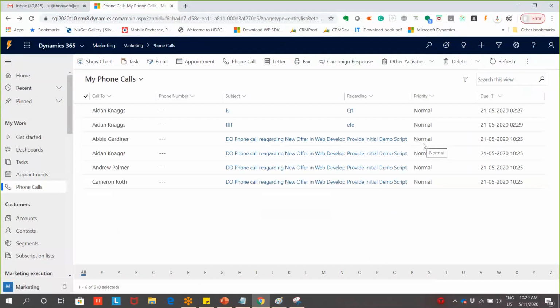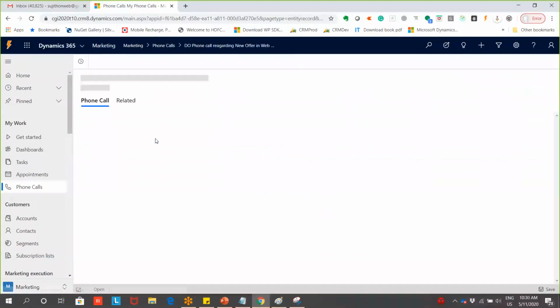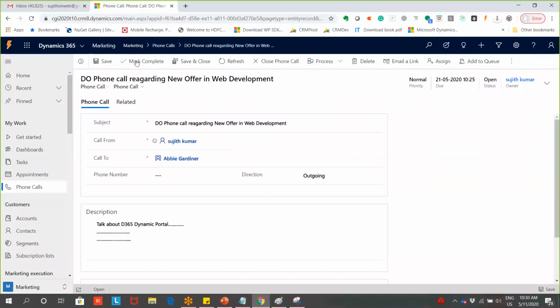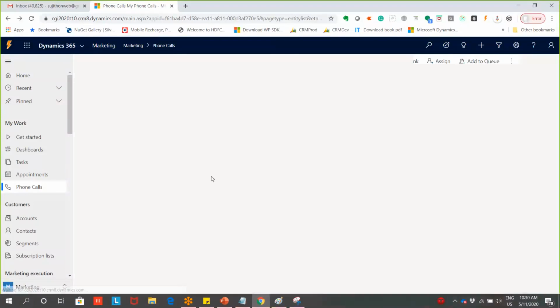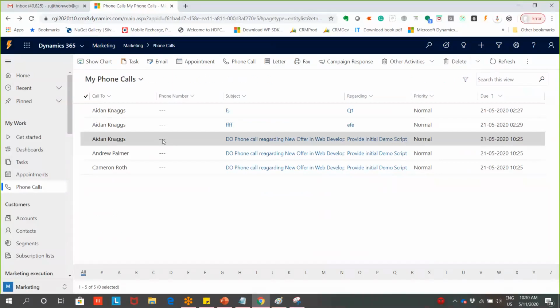Once I complete it, what is actually happening? That is captured as the marketing campaign activities. Okay, this phone call has been completed. So one by one, I can do the phone calls and mark them complete. Okay, this is completed. Like that, I can define. So what is happening here is that this entire process is defined from one common place and distributed across.